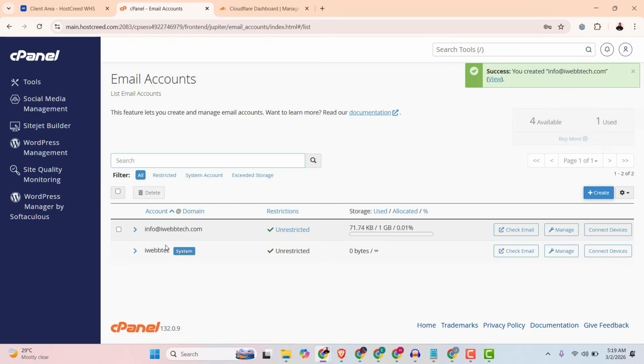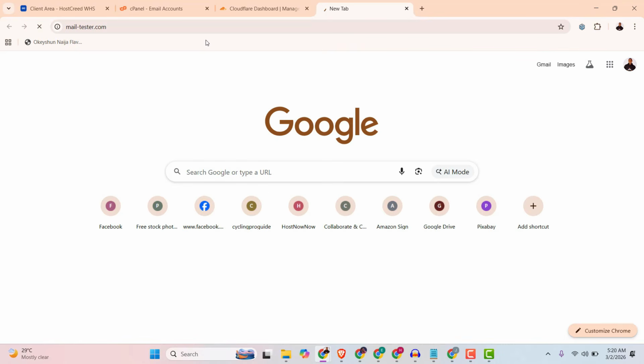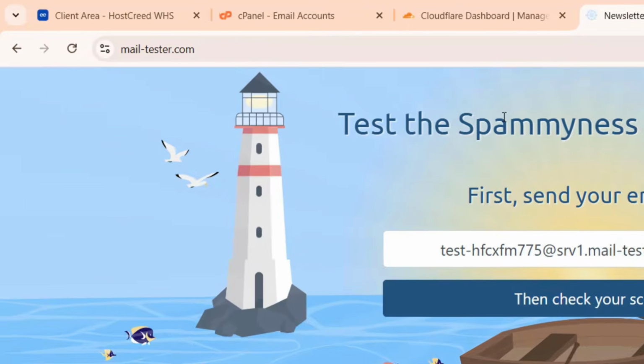And of course, the email account has been created. So let's go ahead and test out the email right here to see if it's going to send. Of course, we're going to do that using the email tester. So I'm going to open another tab right here and open up mailtester.com. I will also leave the link in the description.